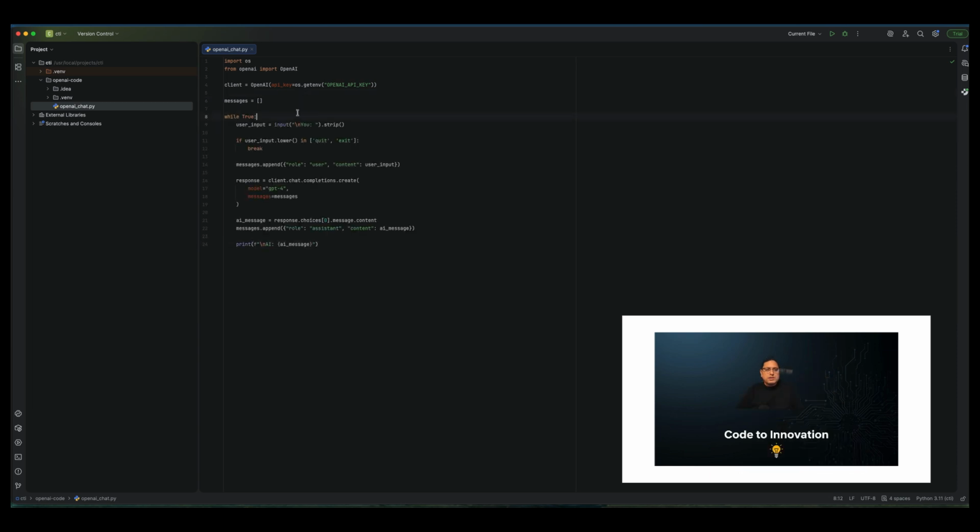I have written a very basic program here, a while loop. What I am doing is always running an infinite while loop, and asking for input from the user. Let's say the user will ask a question and OpenAI will answer it. So this program particularly talks to the OpenAI server.